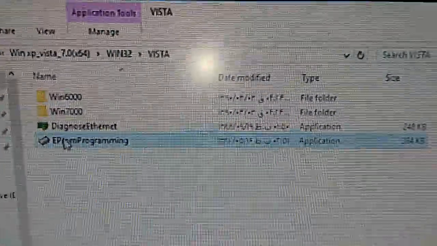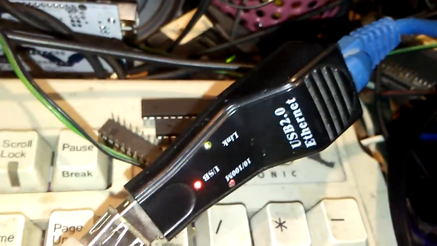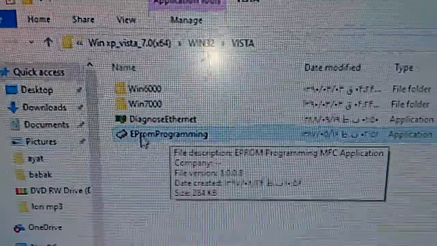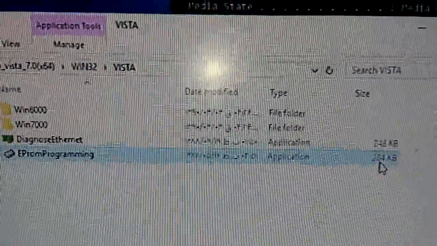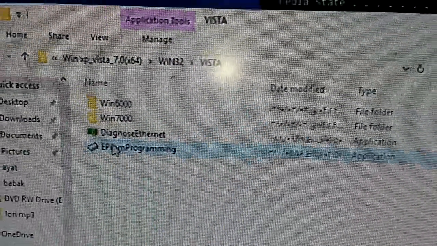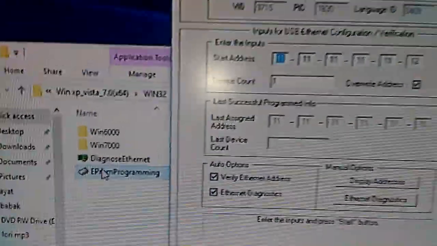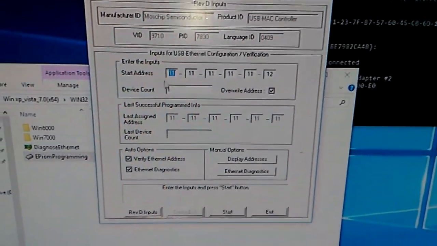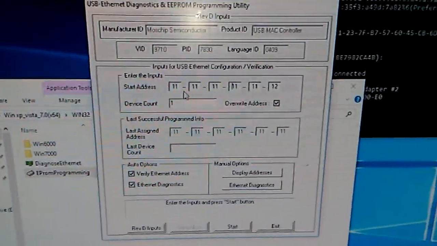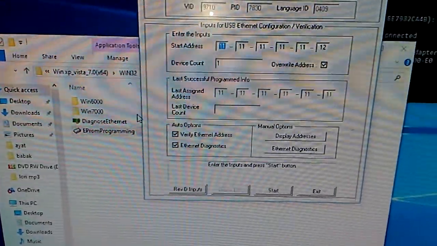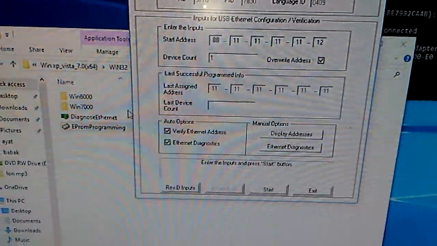Very nice. Usually with this USB stick, only the driver comes and the EEPROM programming does not come, but here is the short application, around 284 kilobytes, and when you run the application, here is the interface that you can work with. Now I used 11111 as the MAC address. I'm going to change it to 8888.